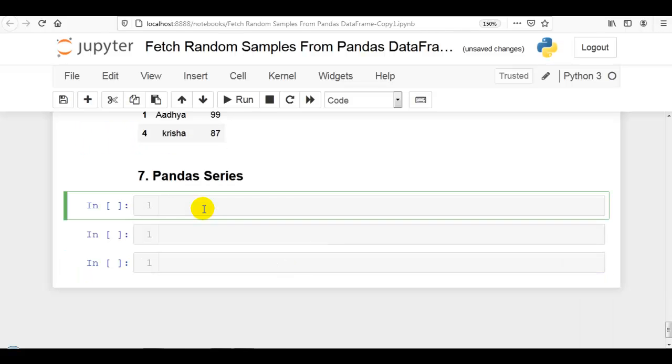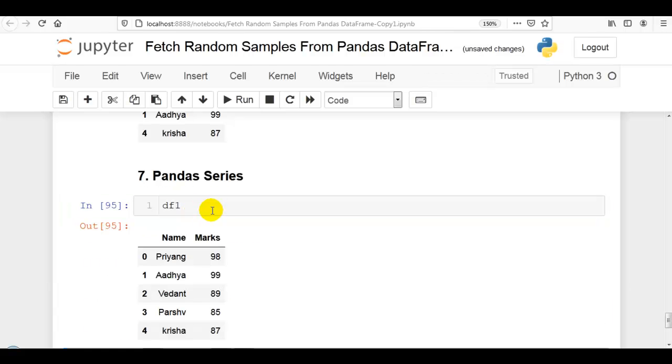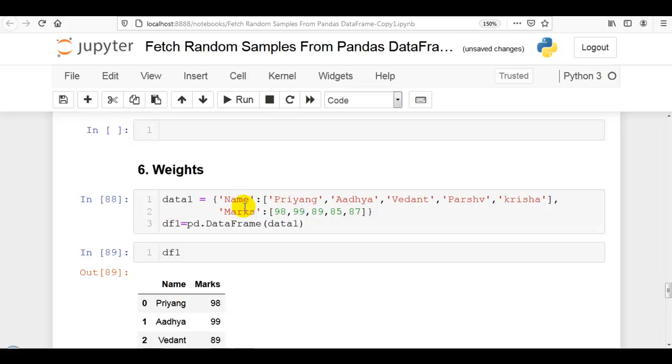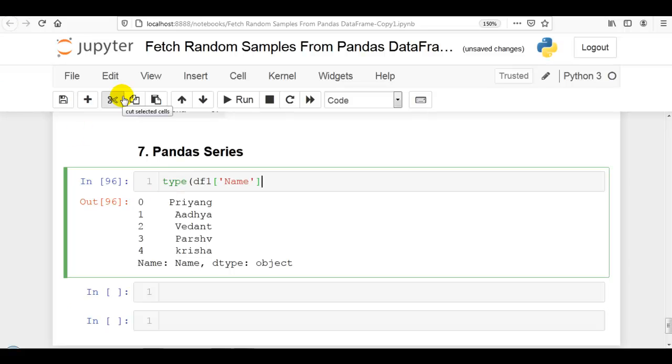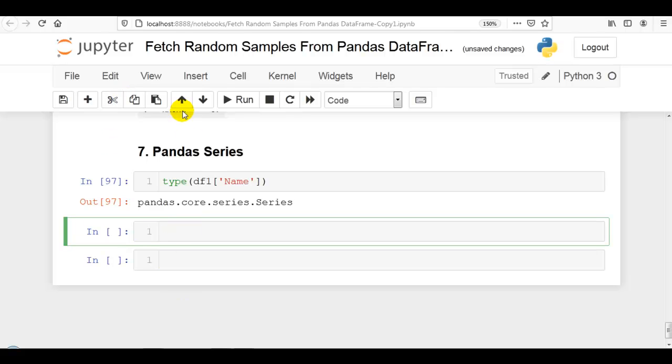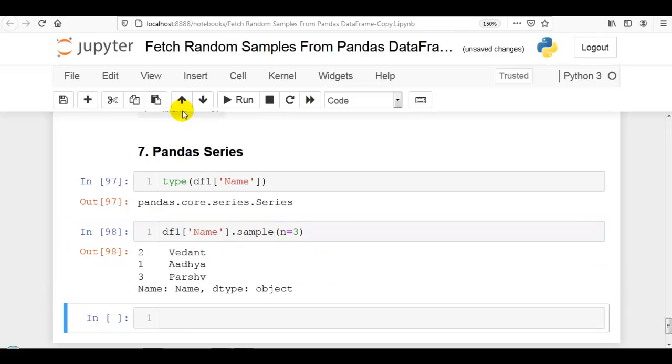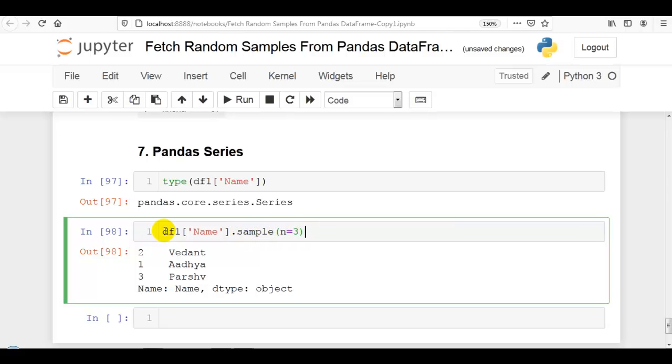Next question. So please remember, this sample method we can use with a pandas data frame and a pandas series both. So let me write df1, this small data frame, and let me access one column of it. As you know, one column of the data frame is nothing but a pandas series, that you can see over here. So df1 and the name column. Here also we can apply this sample method. n is equal to 3, that you can see over here. So we can use this sample method with a pandas series and also with a pandas data frame.